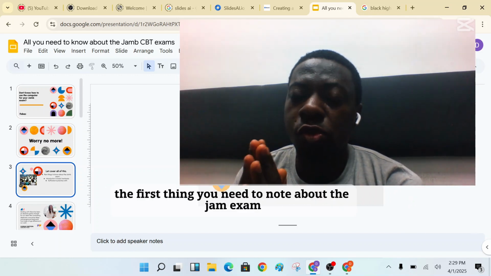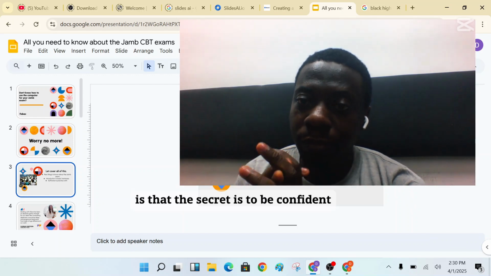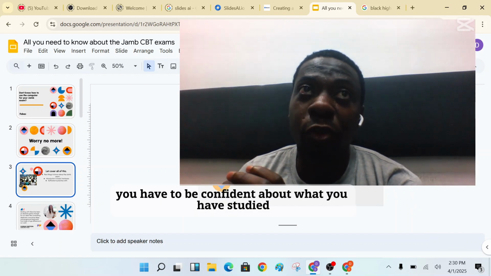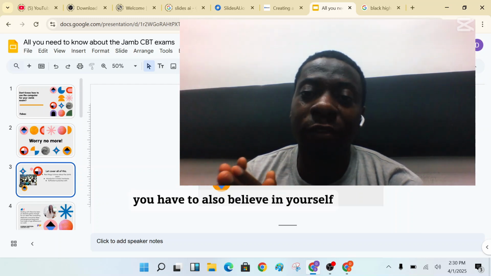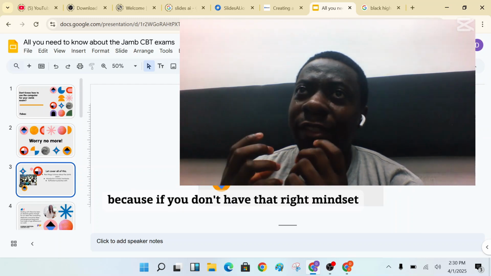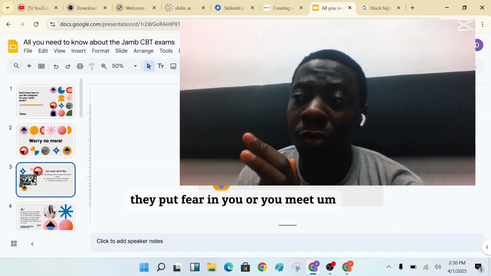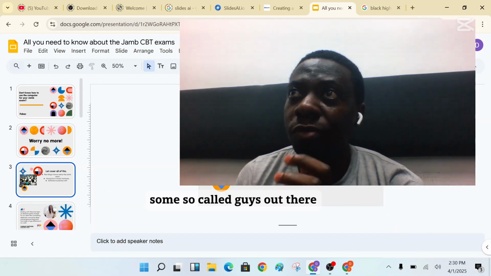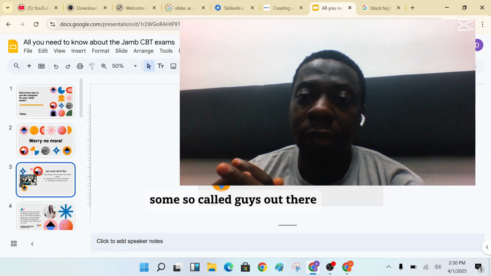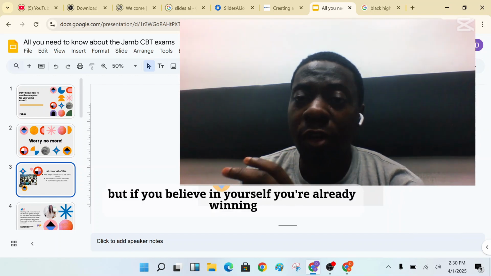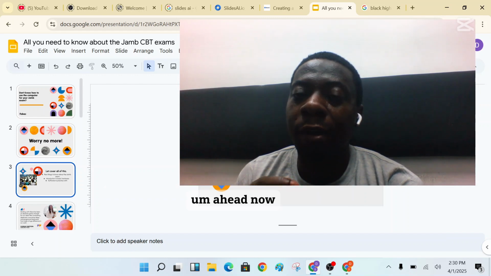Now, the first thing you need to note about the JAMB exam is that the secret is to be confident. That's one. You have to be confident about yourself. You have to be confident about what you have studied. You also have to believe in yourself, because if you don't have that right mindset, you get to the exam hall, interact with one or two friends, and they put fear in you, or you meet some so-called guys out there who start promising to help you in the exam hall, and you fall for a scam, all those kinds of things. But if you believe in yourself, going for the exam, you're already winning ahead.